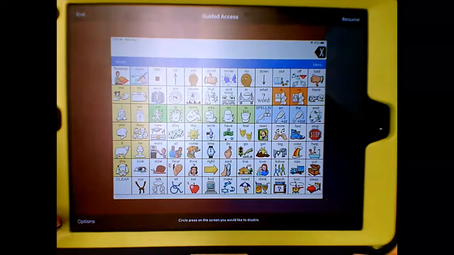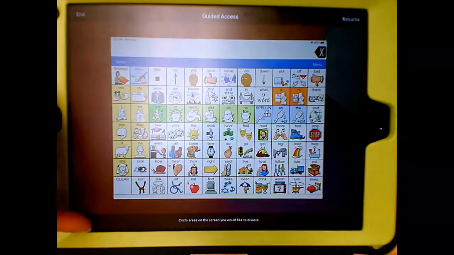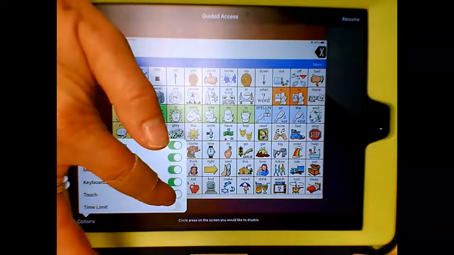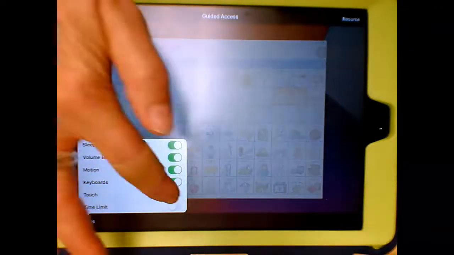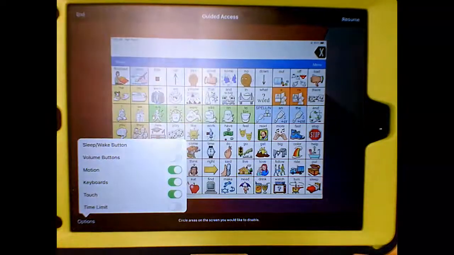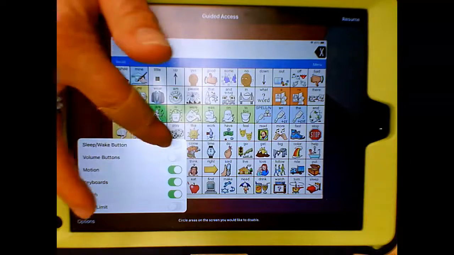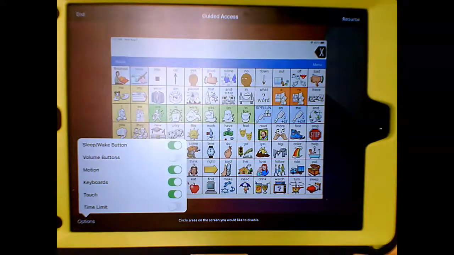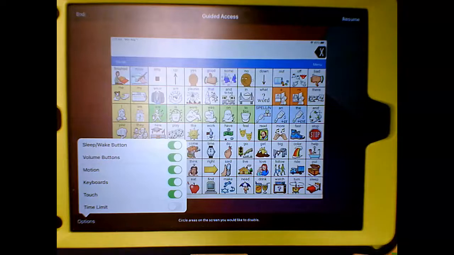So if you go down to the bottom to options, which is down there in the left hand corner, yours probably looks more like this, because I've turned some of my features on. So the first one, the sleep wake button, that's just so you can power it on and off. I always turn that one on so that we can save some of the battery, otherwise your iPad just stays on. And then the volume button, I want that on so that we can turn our volume up and down as we need to while we're communicating.